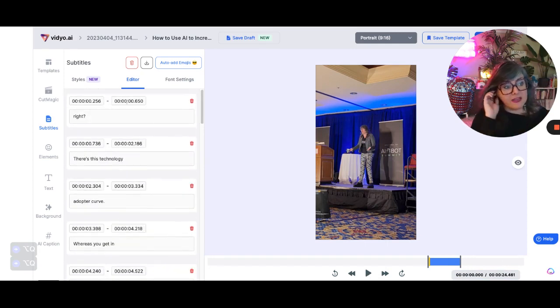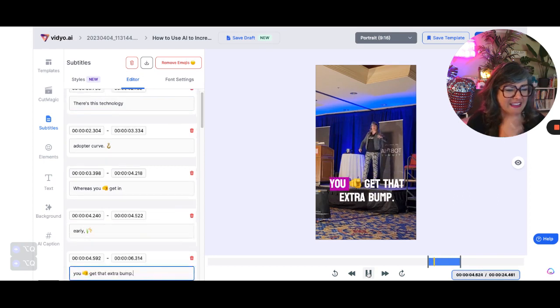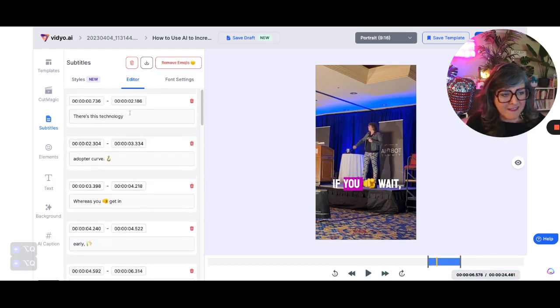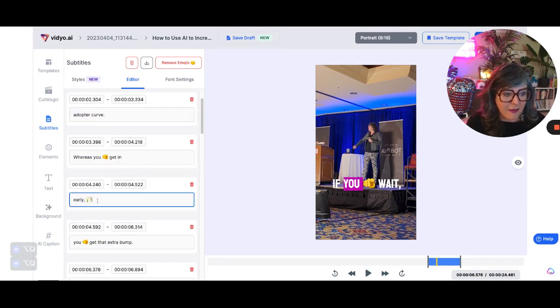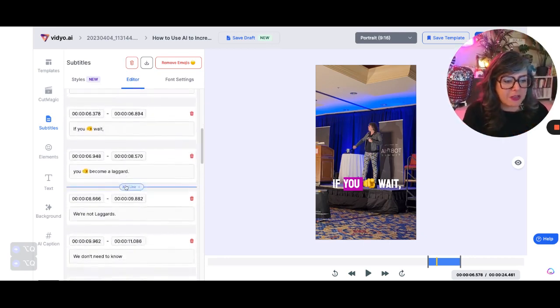Now what's really cool is I can also auto add emojis in. So watch, it will just add them. I can delete this one. We don't need it right on there. We can start right at the top. There's this, you know, technology adopter curve, whereas you get in early, you get that extra bump. And this curve is weird, so I'm not going to use that little hook in there. But look, there's all these other little emojis here. I don't know what that thing is. We'll delete that one too. You get that extra bump. You wait, right?